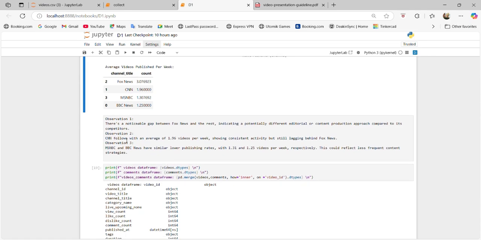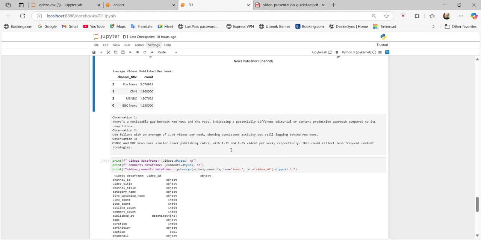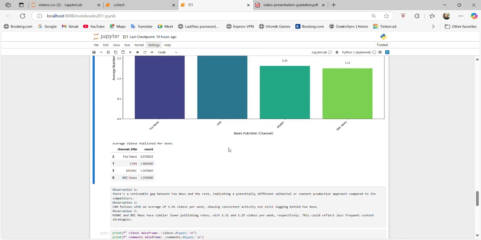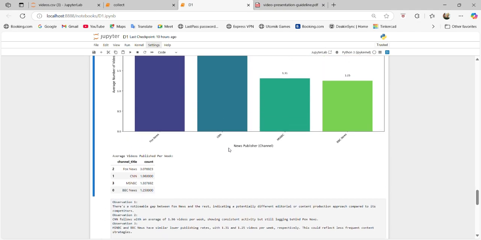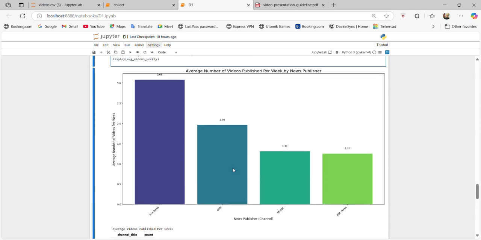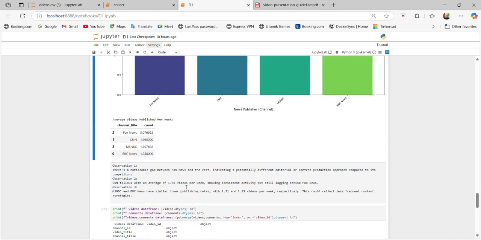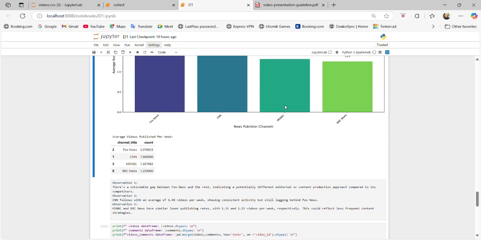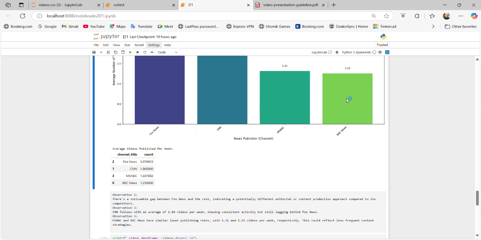And for my first observation, I can see that there's a noticeable gap between Fox News and the rest, which indicates a potentially different editorial or content production approach. And for my second observation, I saw that CNN follows with an average of 1.96 videos per week, showing consistent activity, but it still lags behind Fox News. And I also saw that MSNBC and BBC News have similar lower publishing rates of 1.31 and 1.25 videos per week respectively. This could reflect less frequent content strategies.